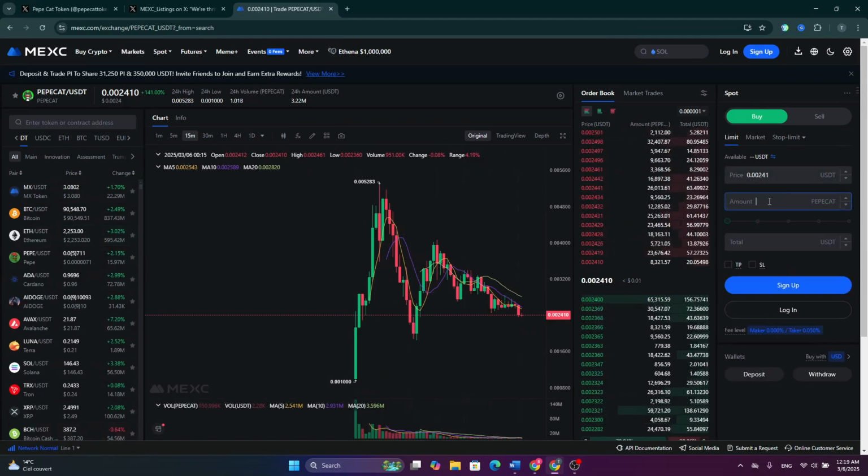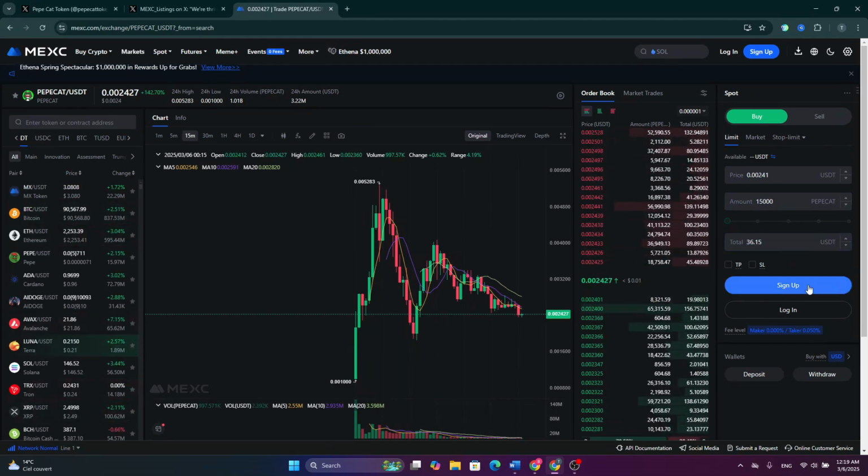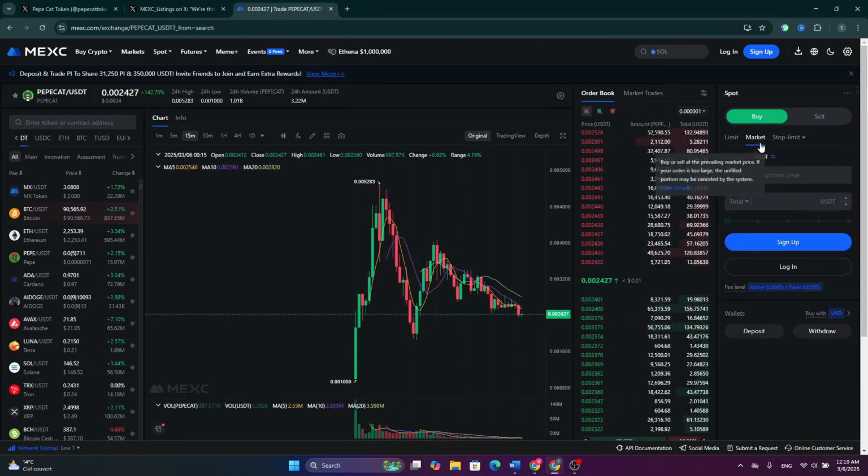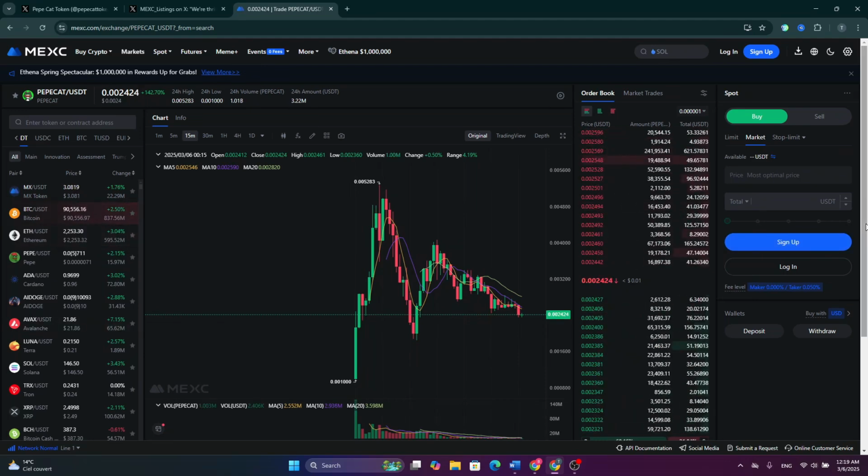So here type how much you want to buy of that token, and here you will be able to see the total that you will pay of that USDT on your account, and click on buy PayPath. So if you select the market, you can drag this to set how much percentage of the USDT on your account you want to use to buy this token, and click on buy PayPath. So this is how to buy PayPath token.